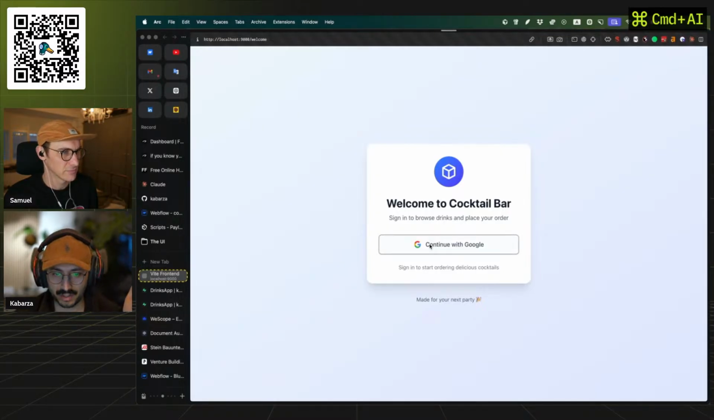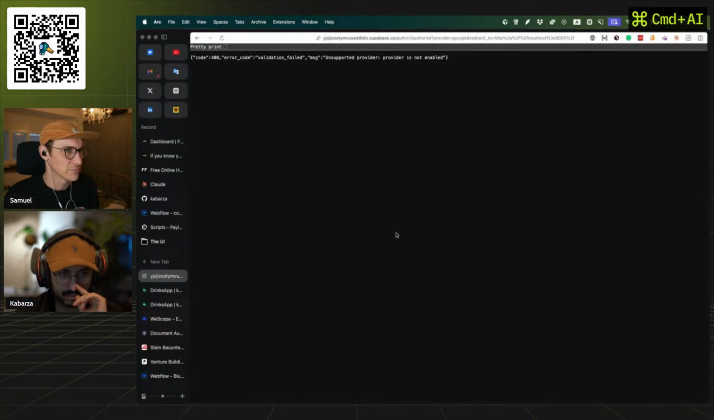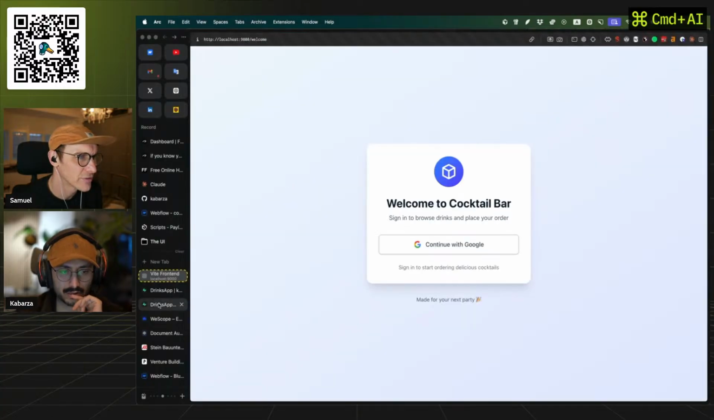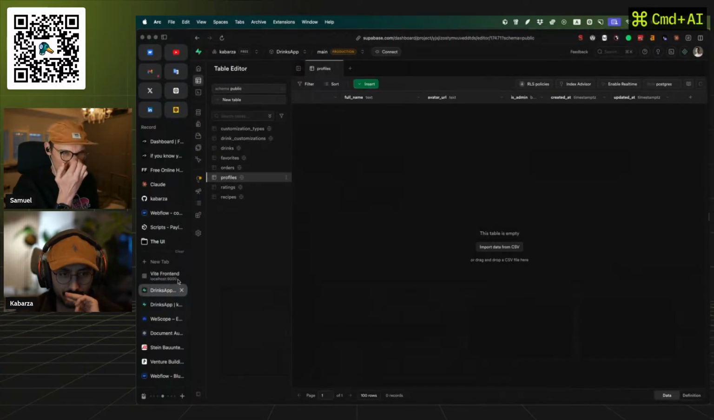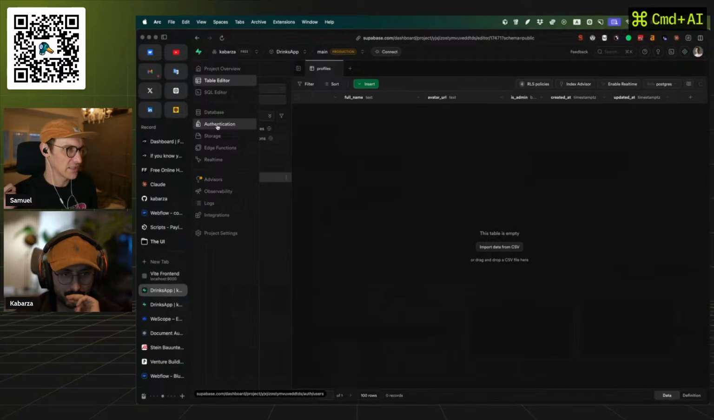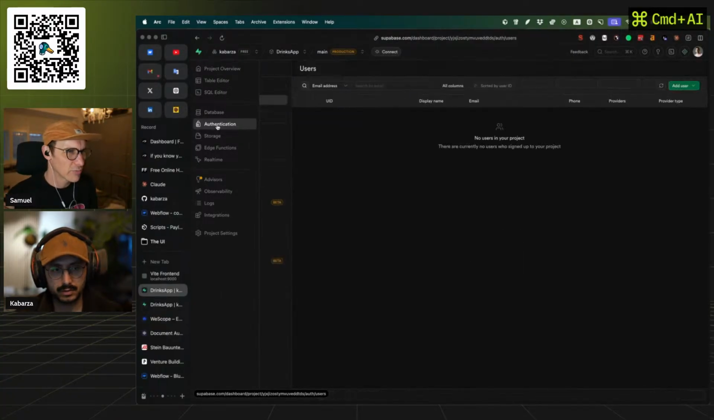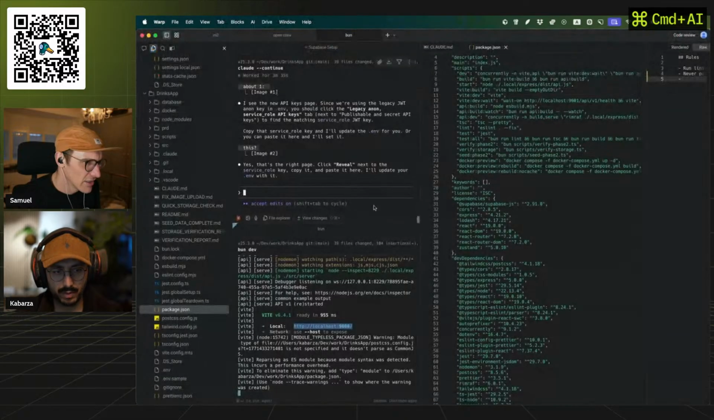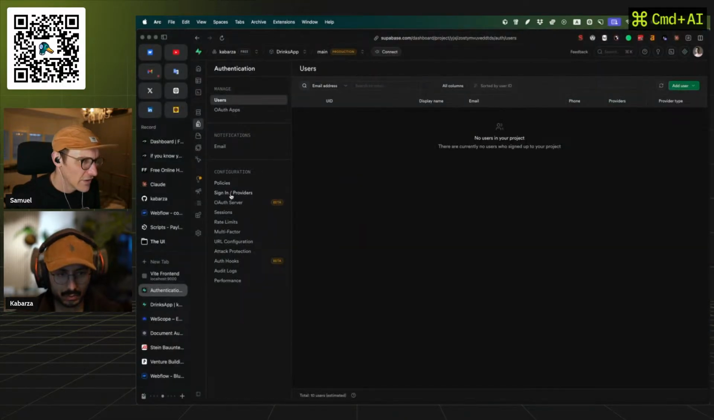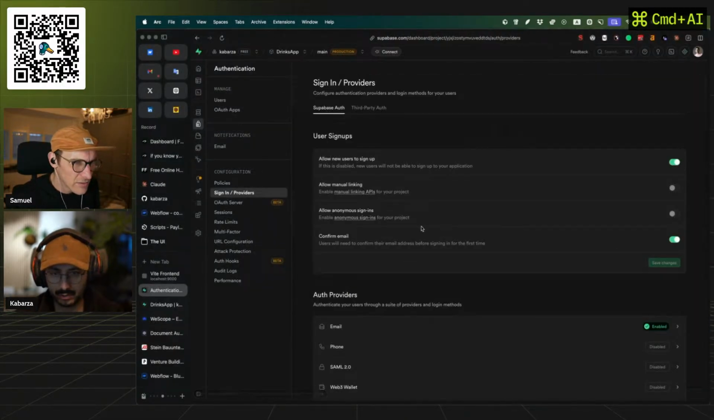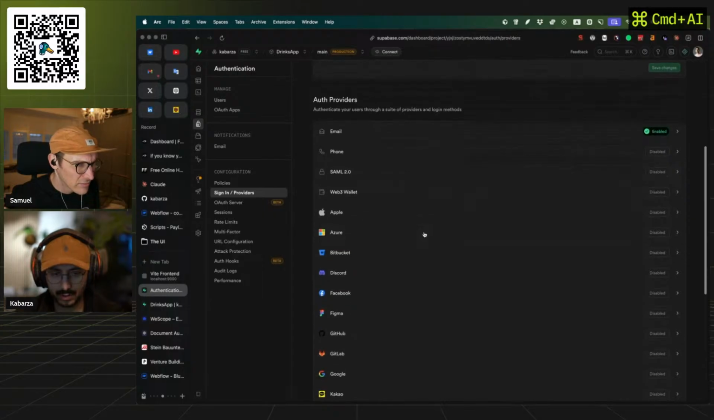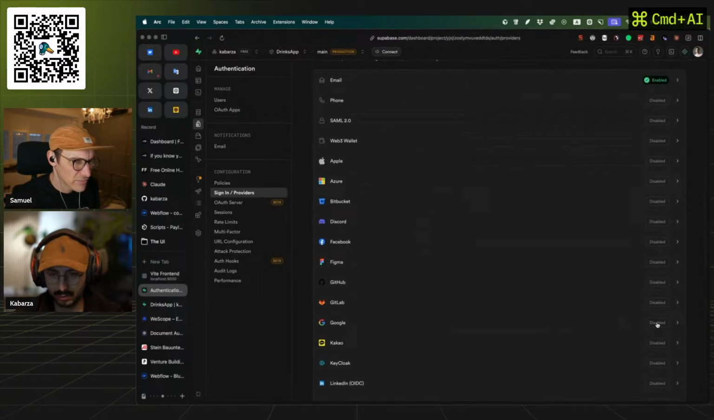It opened up. So let's see. Oh no. Provider is not enabled. Yeah, 400. So this is what I meant. If we need to, go to authentication. You might need to go to project settings, but let's go to authentication. So probably sign in providers, and then Google. Yes. Yeah.